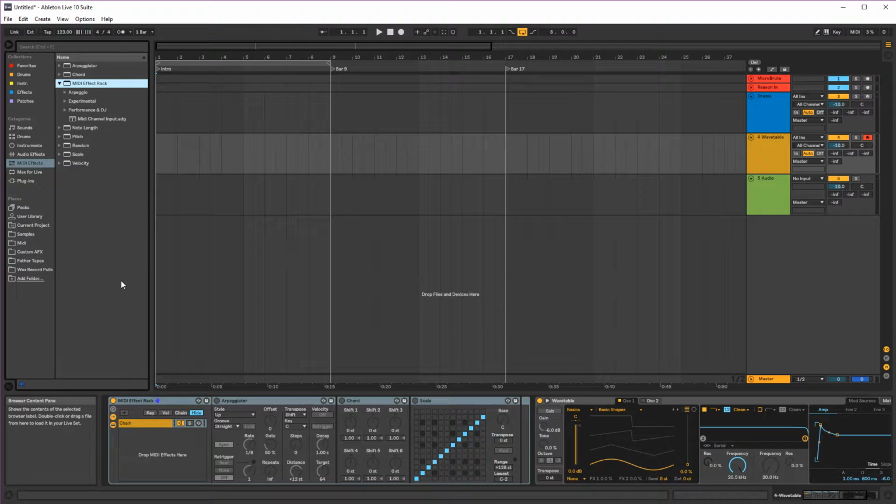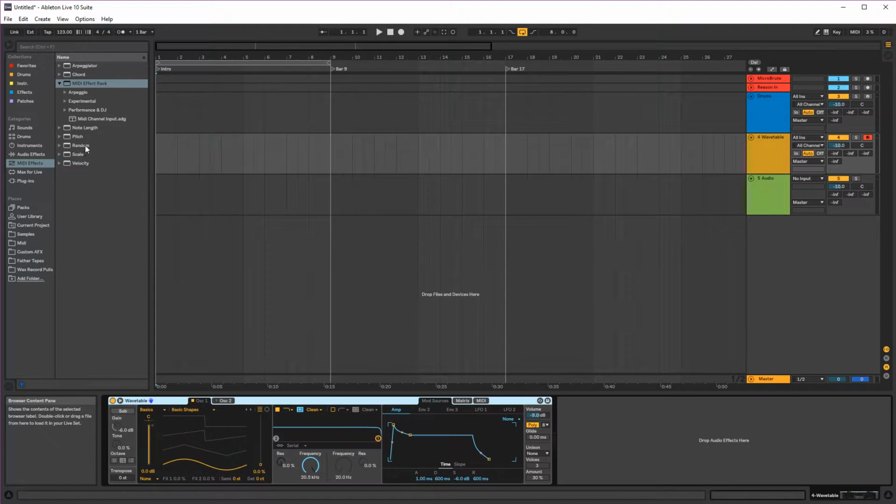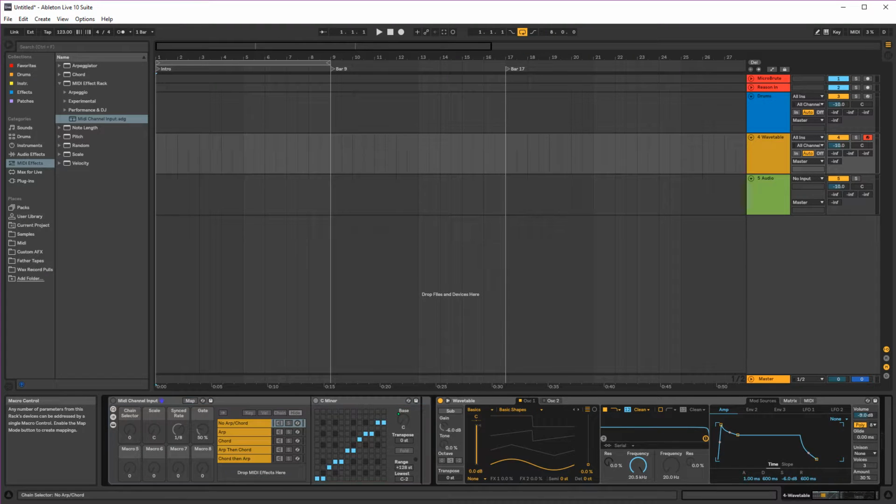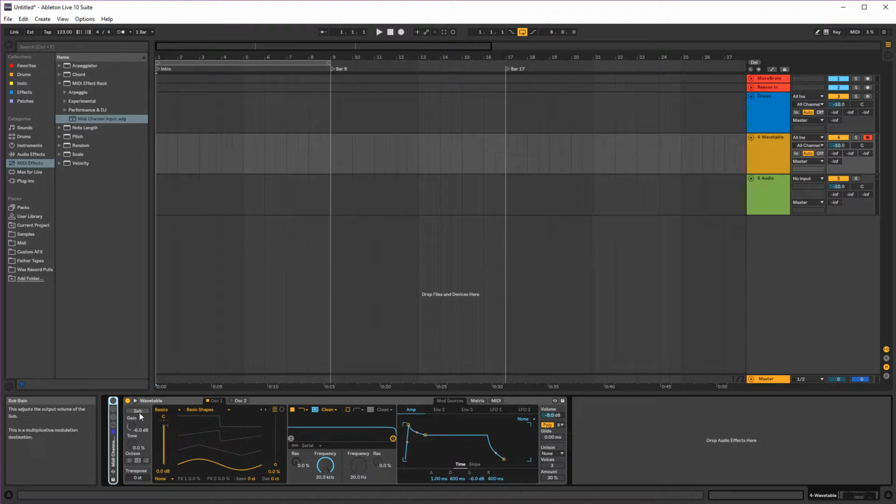I think I actually have my own. So I have a MIDI channel input. Alright, so I have it set up so it's a chain selector, and it selects it, and then the scale, things like that. When I turn it on, it works. The synced rate of the arpeggiator, the gate of the arpeggiator, things like that. Turn it off for now. Have that there in front of my wavetable.